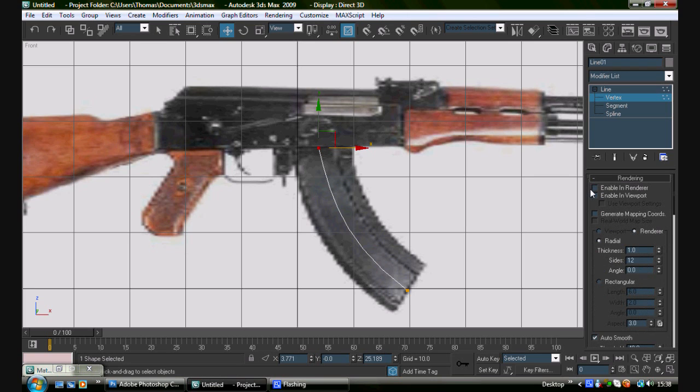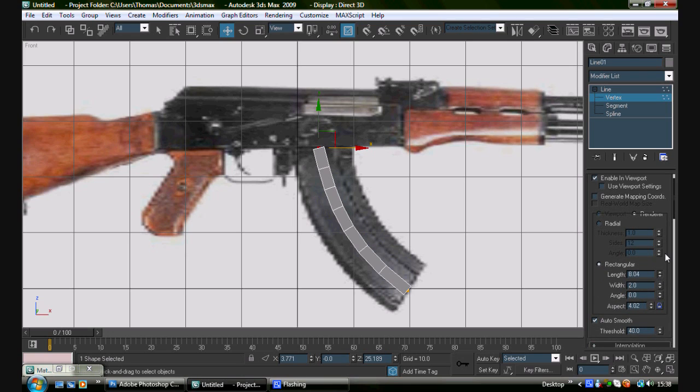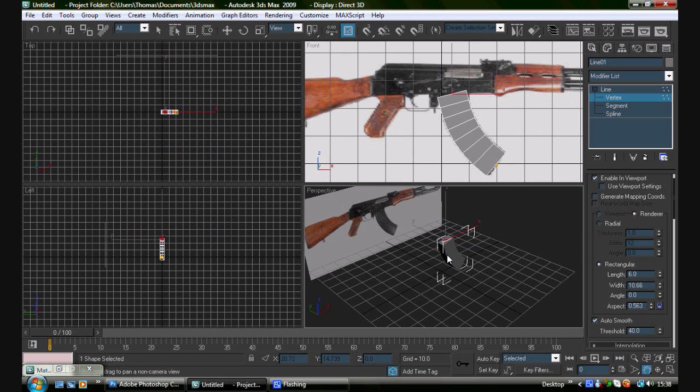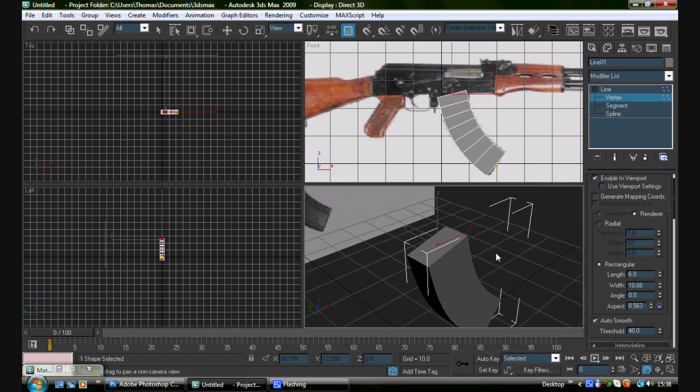Now go into rendering. Check the top two boxes and go into rectangular, and you'll see it becomes a 3D object, but it's still classed as a line. So just get it so it's the same as in the reference images.